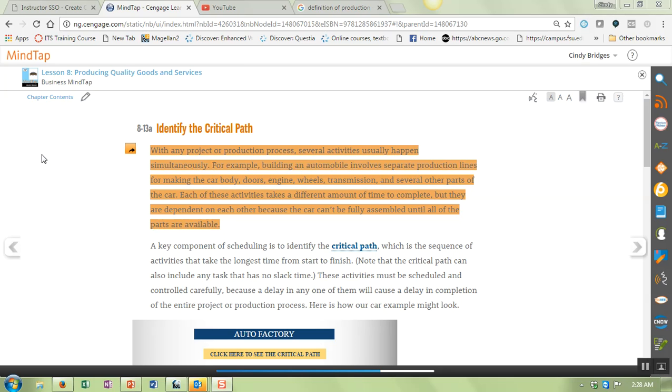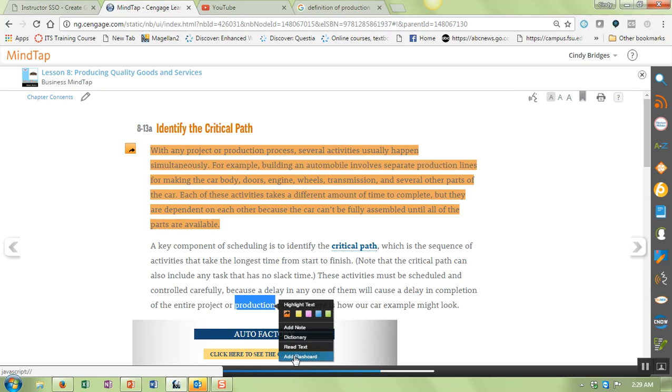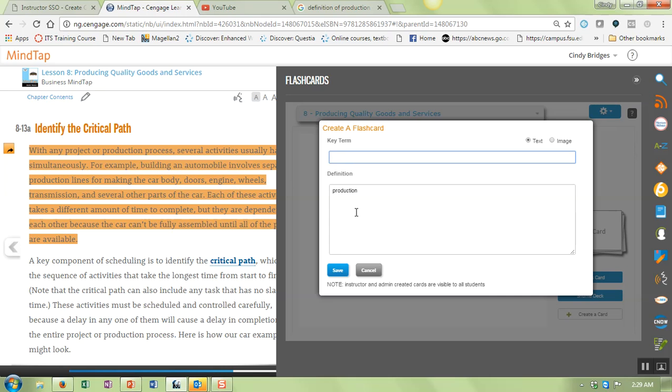While there are already flashcards created for each chapter or unit, there may be additional terms that you'd like your students to be familiar with, and perhaps you'd like to share flashcards with them. To do that, you would simply highlight over the term, choose Add Flashcard, add your term and your definition, and click Save. All instructor flashcards are visible to students.